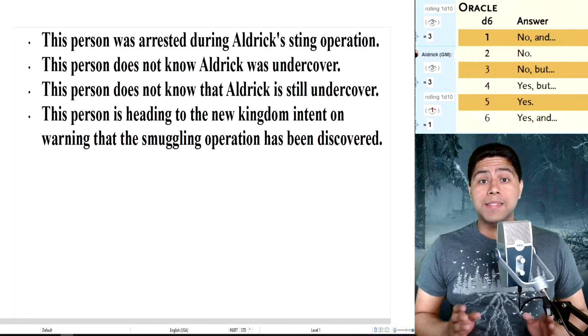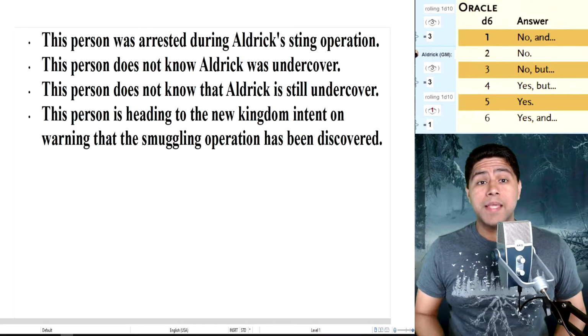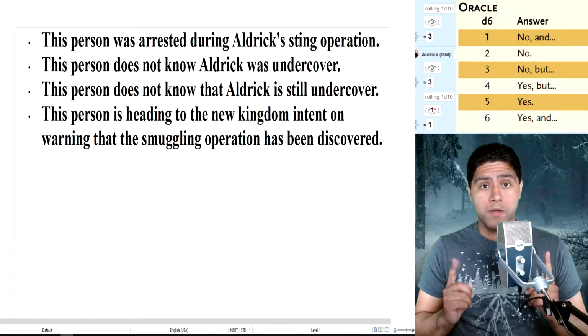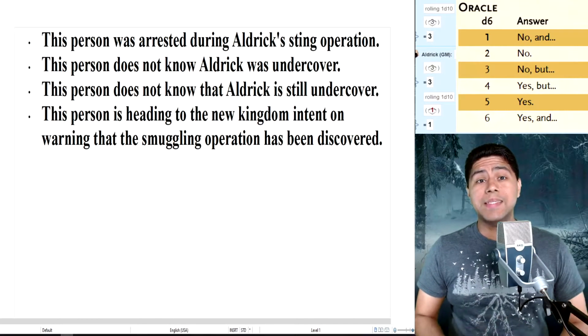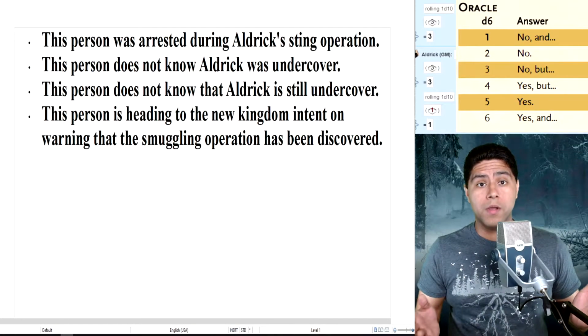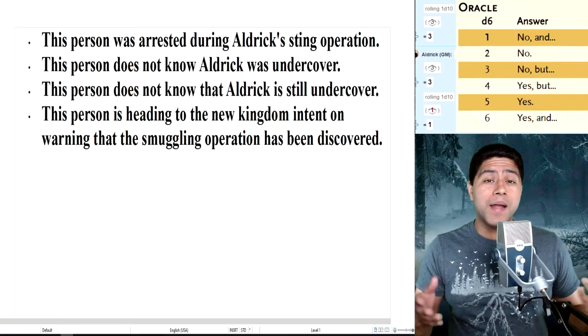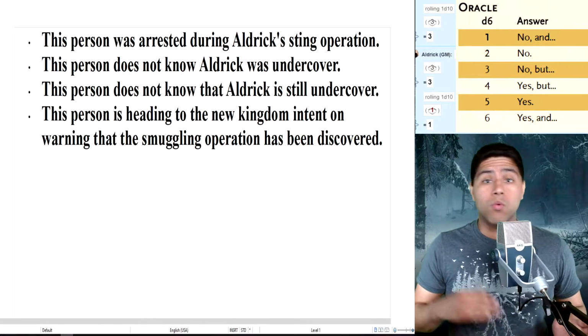For those of you that didn't see it, I created Aldrick in a previous video using nothing but dice and the oracle you see above me now. That oracle is a D6 table that answers varying forms of the question yes or no. It answers them with static yeses or static nos, but the inflection comes from ands or buts.